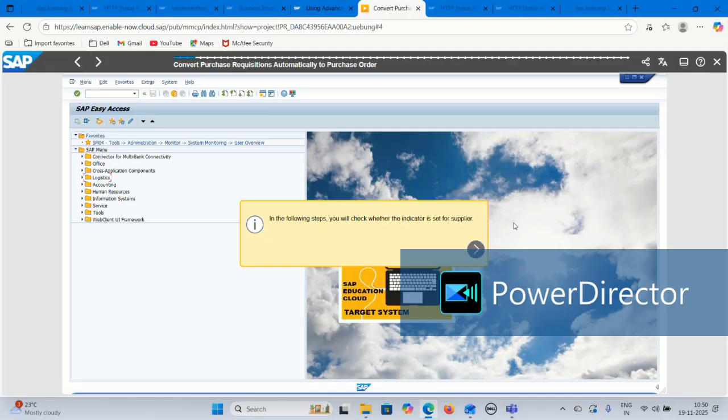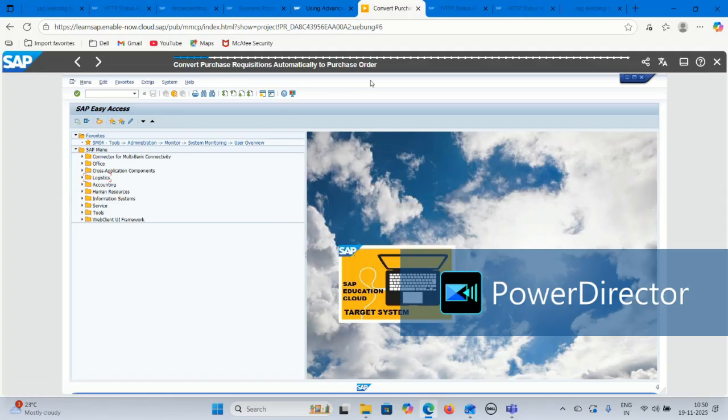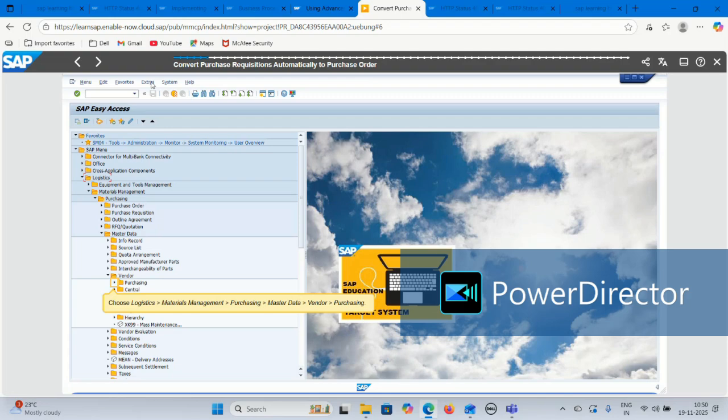And in inventory management we also have another one. While doing GR, we can convert purchase order to automatic purchase order. That we can see in the inventory management topic.